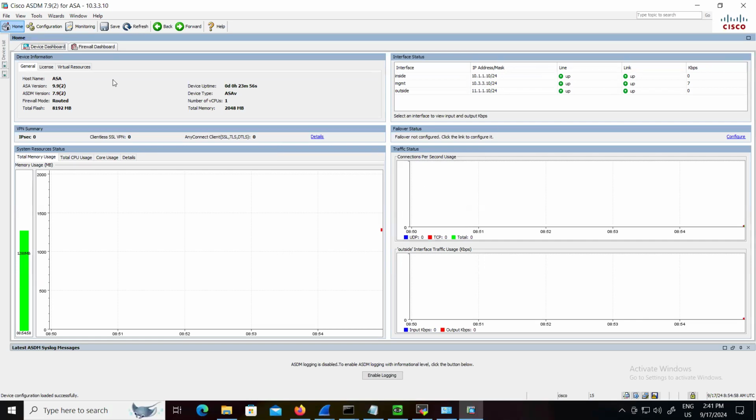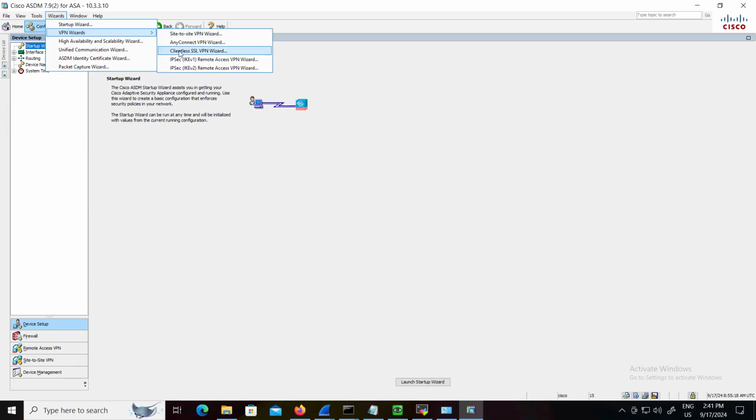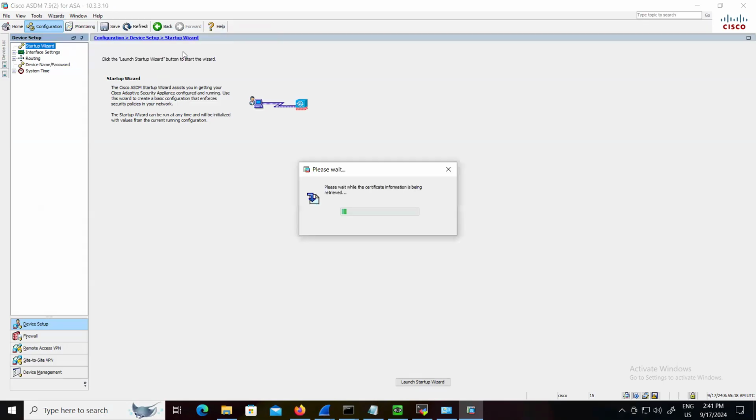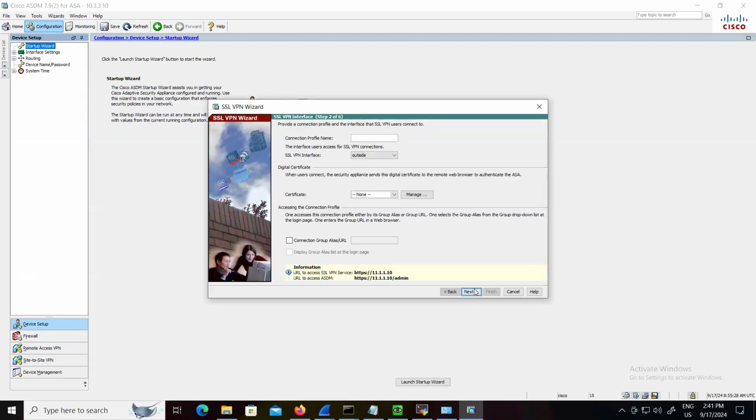Now the next thing we have to do is go to the configuration part. Either you go here and you can go to the remote access VPN. Another way is go to wizard, go to VPN wizard, and which VPN wizard do I want to go to? Clientless SSL VPN wizard. Then I'll say next.